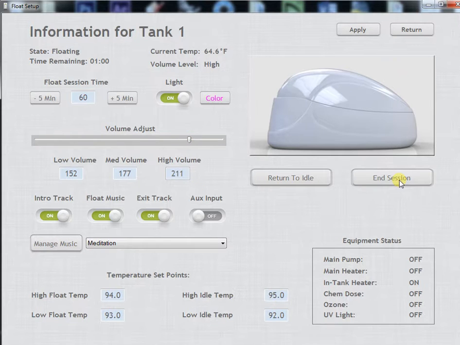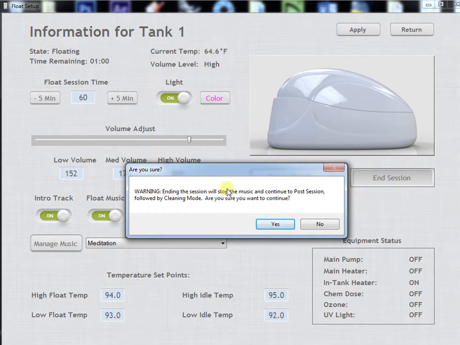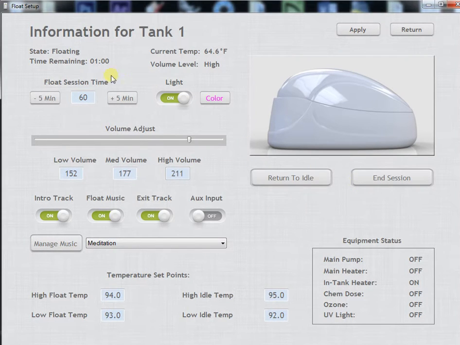And at this point, if we want to, if somebody came out, we can return to idle. It'll basically skip past everything. Or you can go ahead and click on End Session. It will come up and give you a warning. We'll hit OK. And then the float session will end and it'll go to the exit track. And then it'll play the exit message.